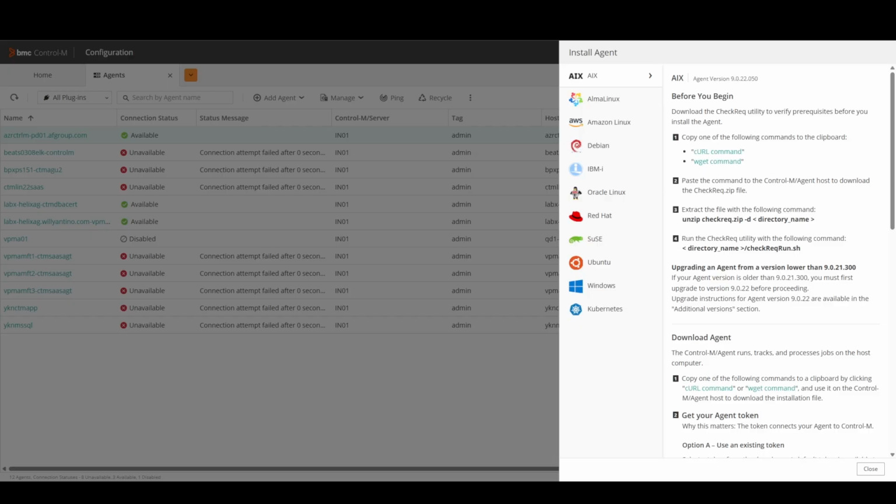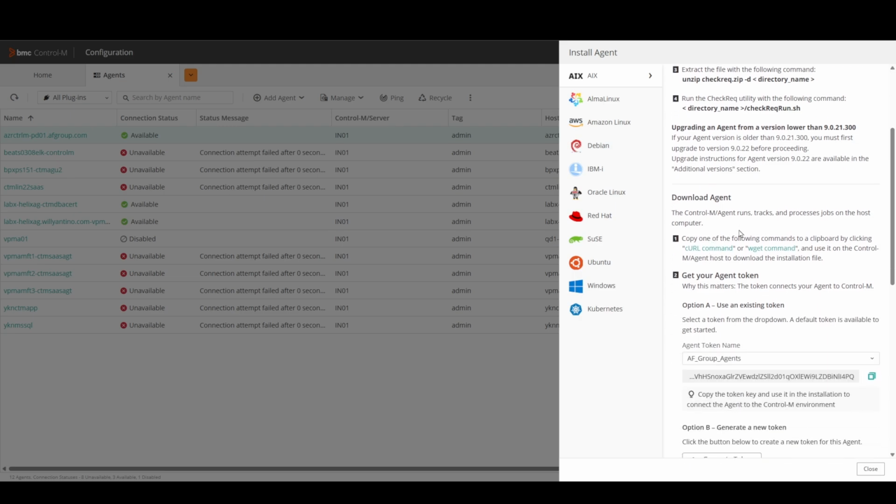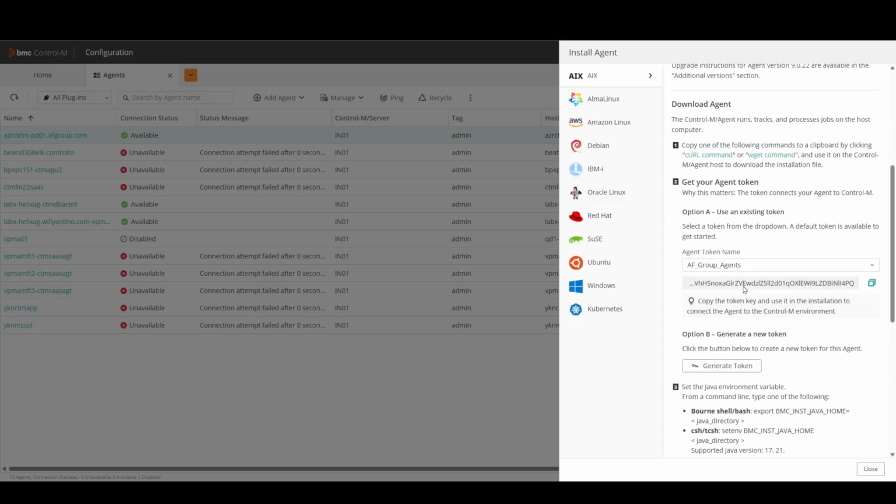Now, as you navigate the different operating systems, on this right-hand side, you can see the full agent installation steps. So there are a couple of different ways we can install Control M SaaS agents on these operating systems. One, we have the standard install, which includes downloading the installation files, copying your agent token, and running the installation yourself, and using the agent token to connect your agent installation to your Control M SaaS environment.